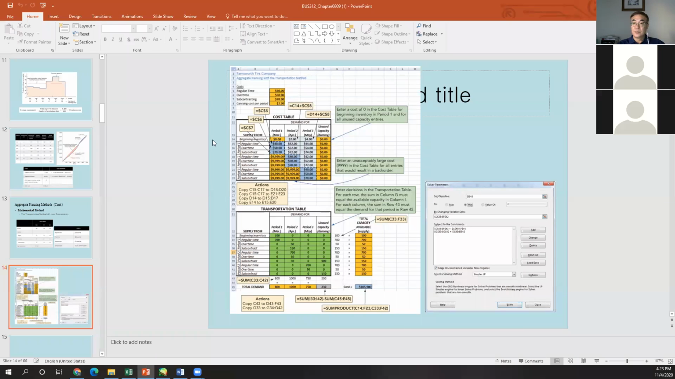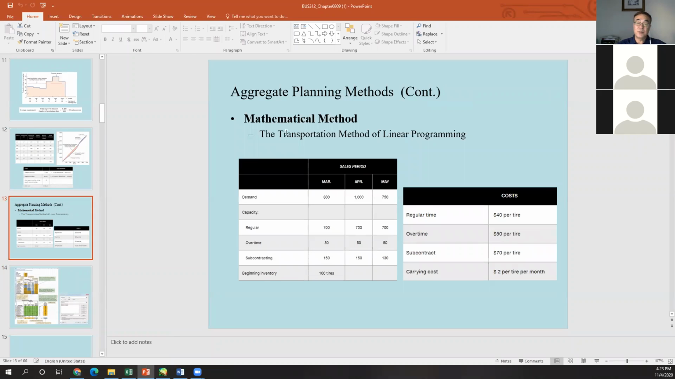Did you say we aren't going to be graded on this? No. Just to show you that in the future, you may be involved in certain work. Then somebody asks you, do you know about the transportation method, or aggregate planning using mathematical method.